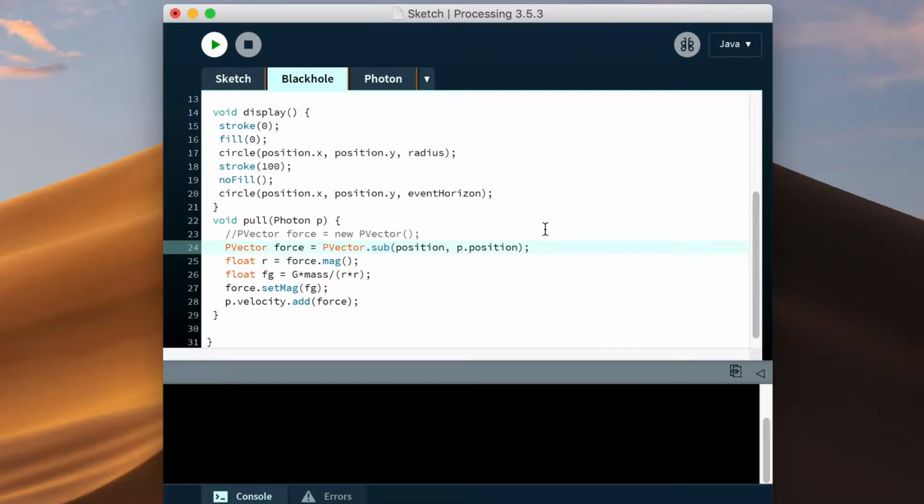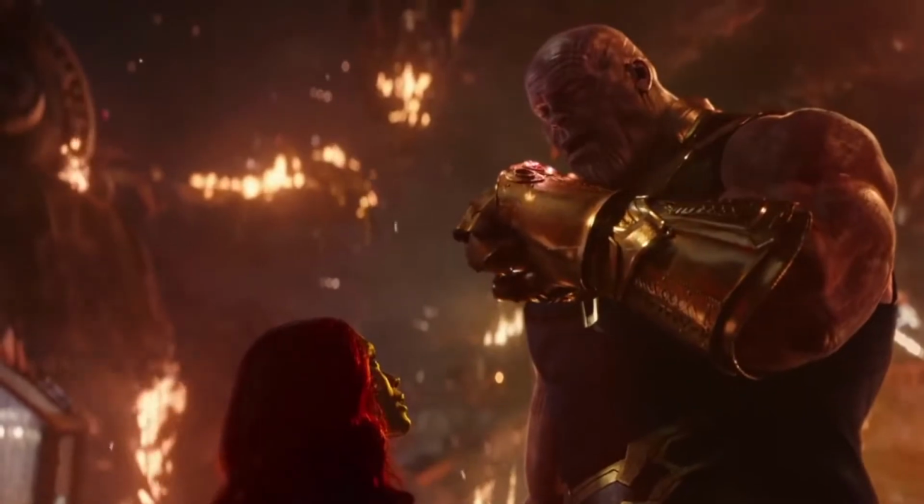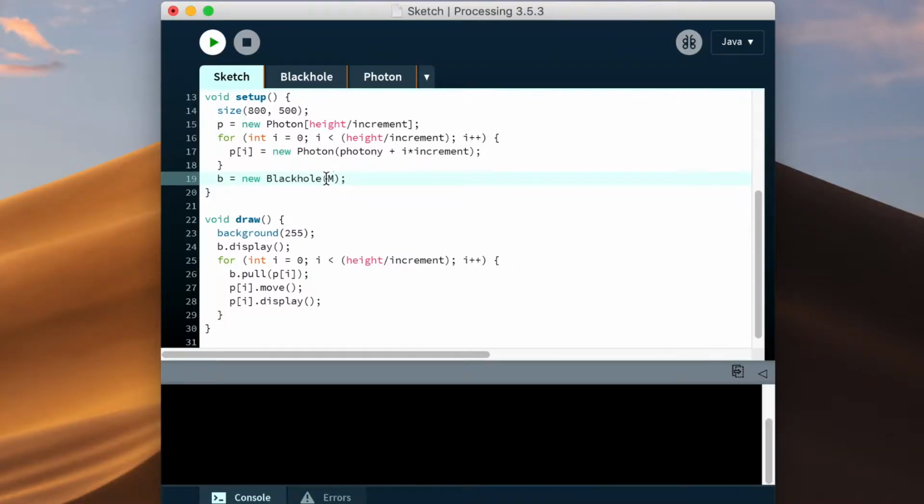towards the black hole. I used this formula, except photons don't have mass, so I've just left that out because we can change the laws of physics, right? Reality can be whatever I want. Anyway, let's see what happens when I run this.